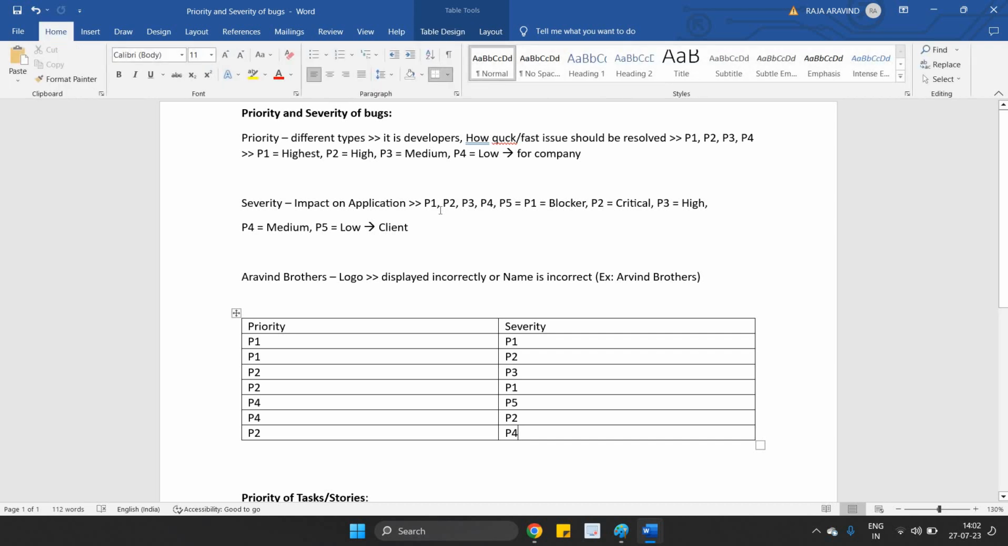Now you might think, let's think of a combination. Priority is P4, that is low, but severity is P2, it's a critical. Now let's see where we could get this kind of combination. Priority is P4 and severity is P2. Where could we get such a scenario?